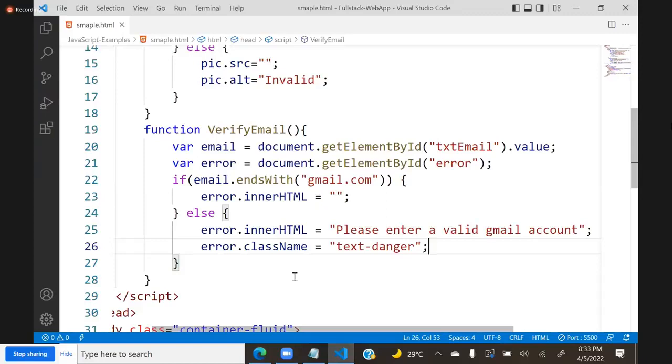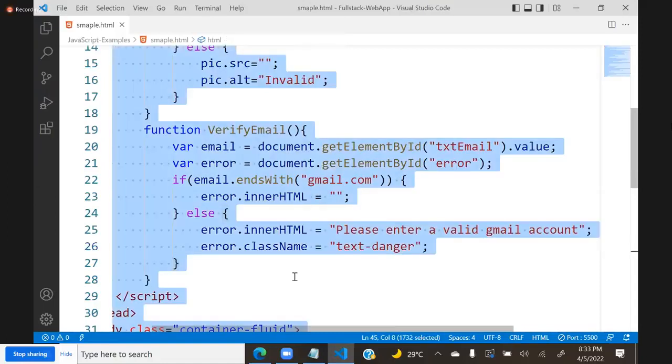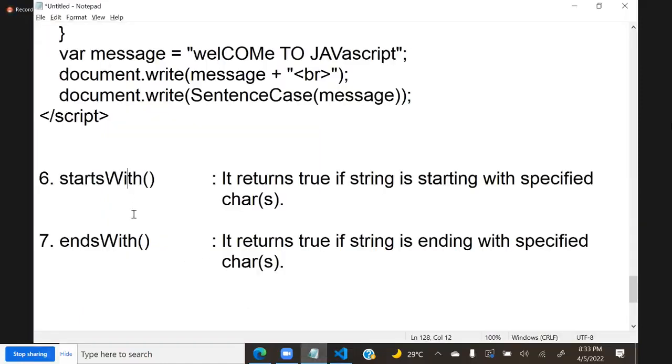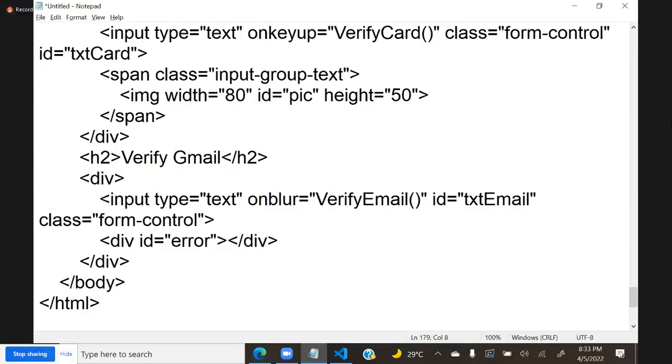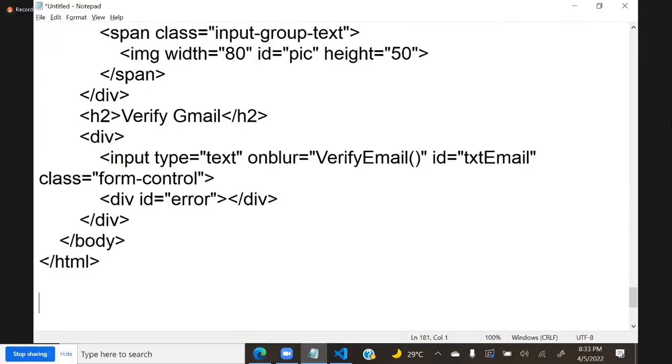This is the basic usage of startsWith and endsWith. That means we can know which characters it is starting with, or which characters it is ending with. And these return true or false. This is a simple example of how we can use startsWith and endsWith.